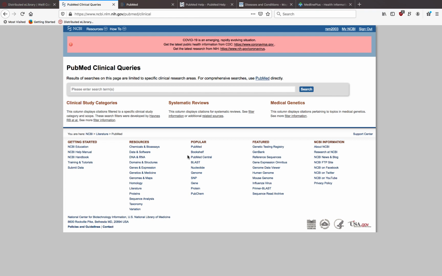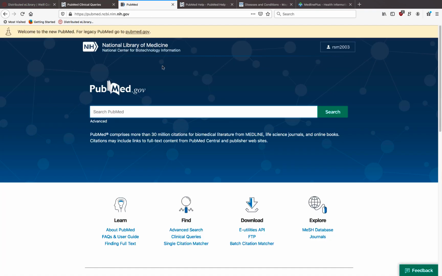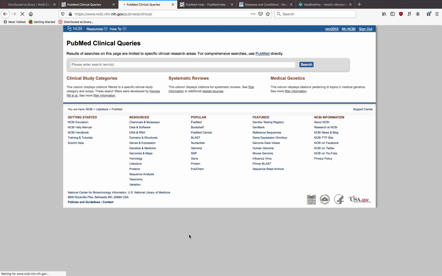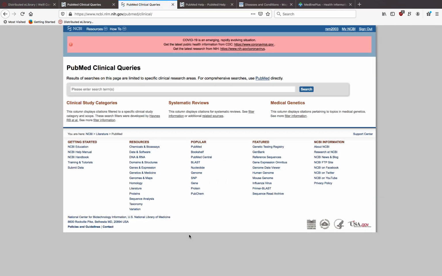That's it there. If you should happen to find yourself in the new PubMed interface, it's essentially the same thing. Go down below the search box and under Find, you'll find Clinical Queries there. When you click on it, you'll get exactly the same interface. It goes back to one that's sort of in the old style.